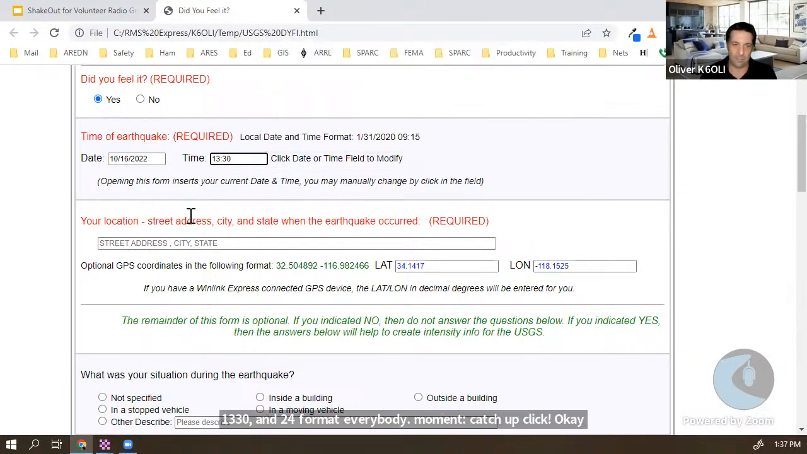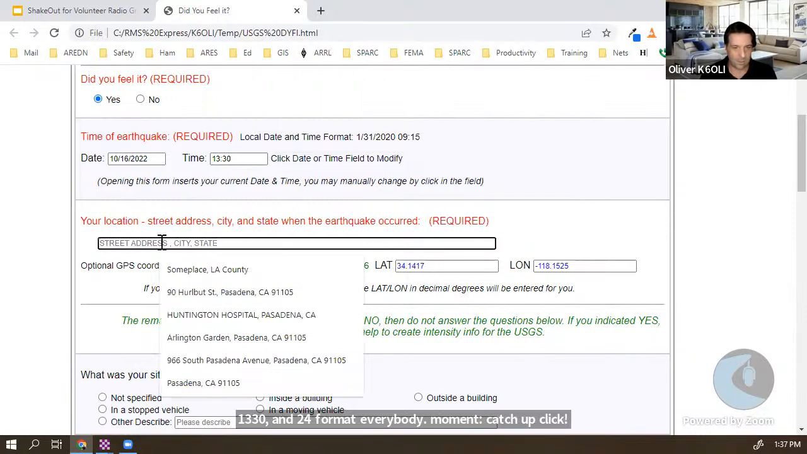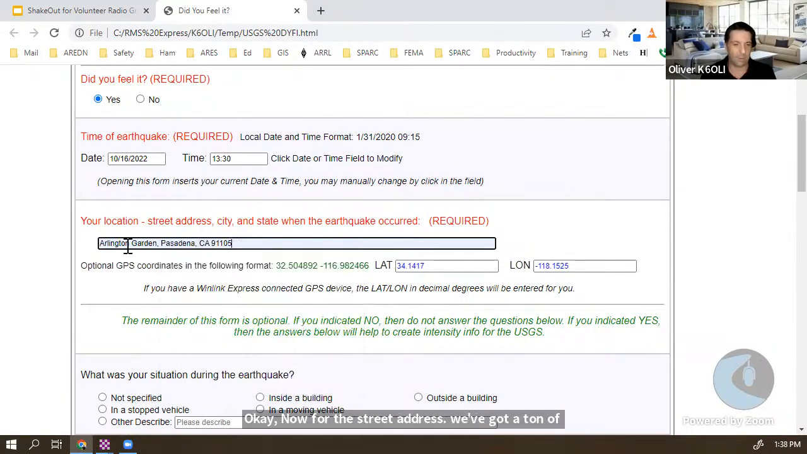Click OK. Now for the street address, we've got a ton of options here. I'll just put in Arlington Garden because that's what the latitude and longitude here are referring to. And that also is parsable. So if you have a landmark that shows up on Google Maps, chances are it can be viewed. So I've actually added Huntington Hospital as the location, and it actually parsed this, right? So it's relatively easy.